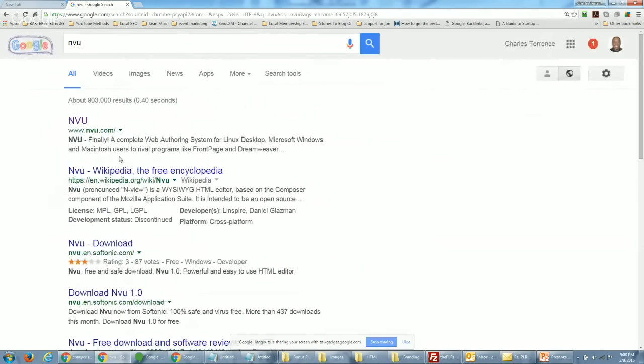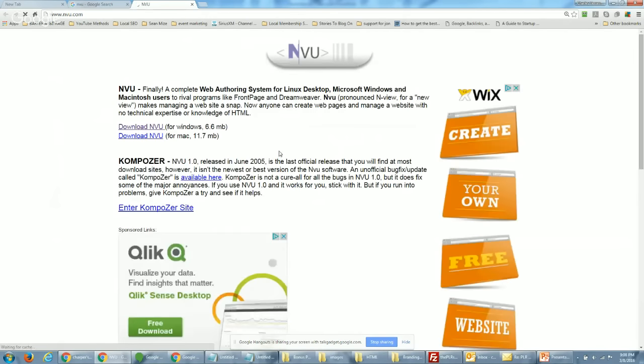Okay, this first listing is going to be NVU, and it's just going to be a plain website. It's going to have a place where you can download it either for Windows or for Composer. You can see that it's in purple. I've already downloaded this for a demo that I did. So once you download NVU, you're going to have an HTML editor.